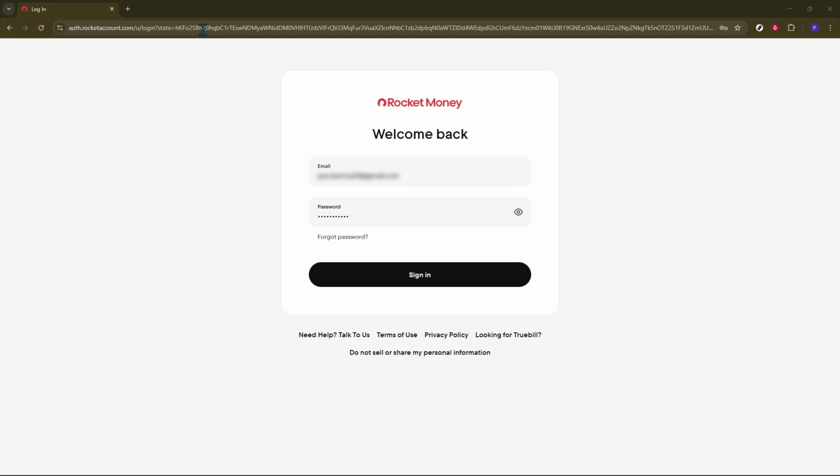Once on the site, you should see the Sign In button prominently displayed on the homepage. Click there and proceed to log in with your user credentials. If you haven't registered yet, you might need to sign up. But for today, we're concentrating on those who already have accounts. Once you've successfully signed in, you'll be directed to the Rocket Money dashboard. This dashboard is essentially your control center, and you'll find all the tools you need right here.